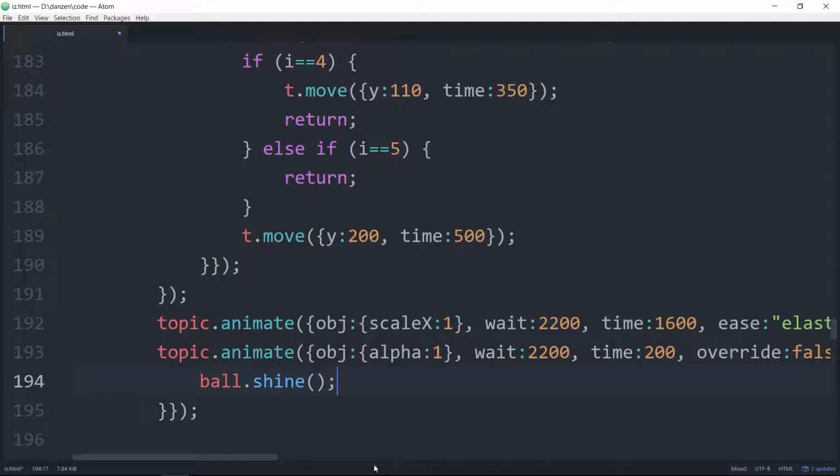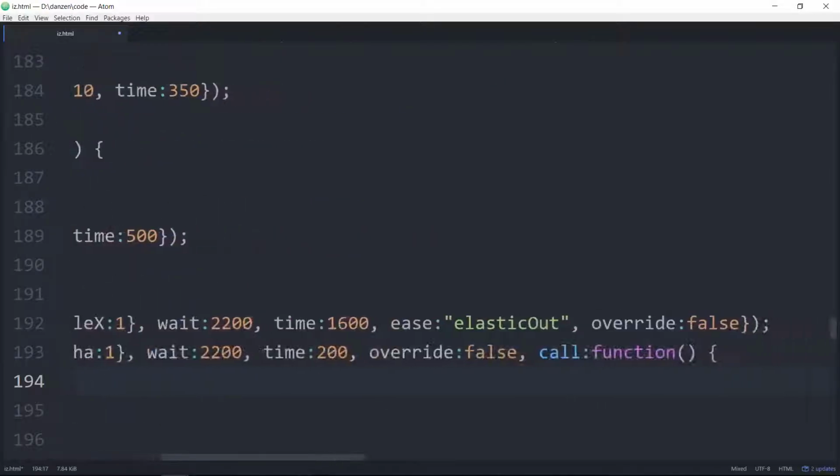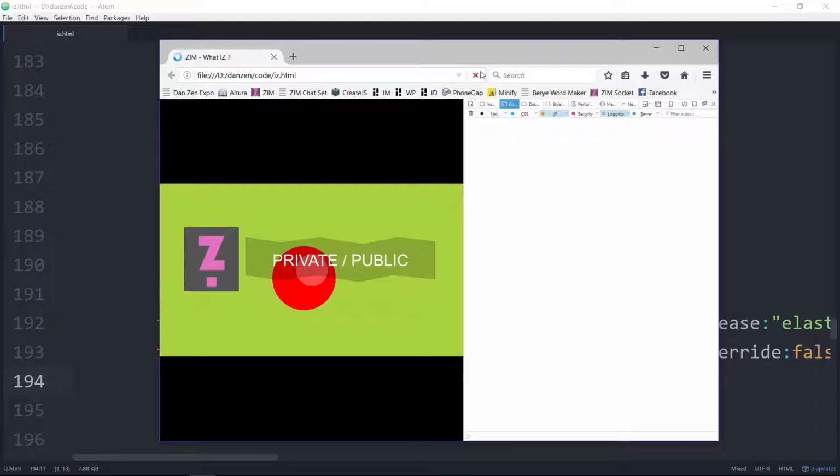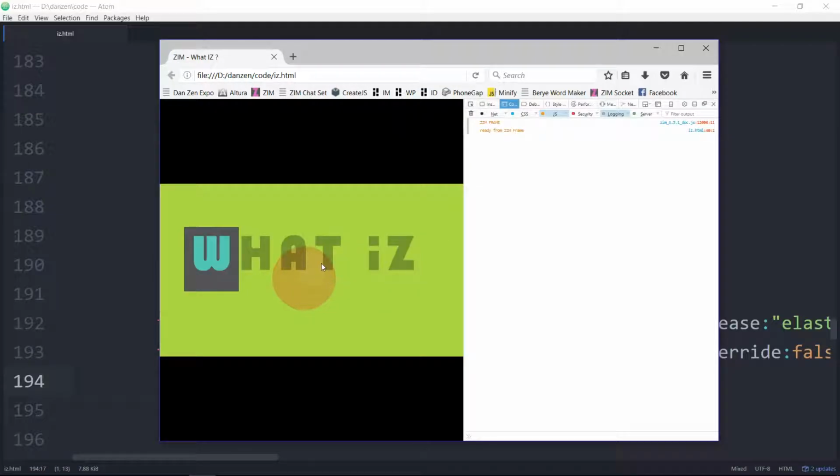So once we finish animating here, we're going to call the function that will then shine our ball. Woohoo! Refresh. Oh, my poor tarnished ball. So I press on here, there goes the animation. Yay! The ball got shined at the end. Woohoo! So that is private and public.